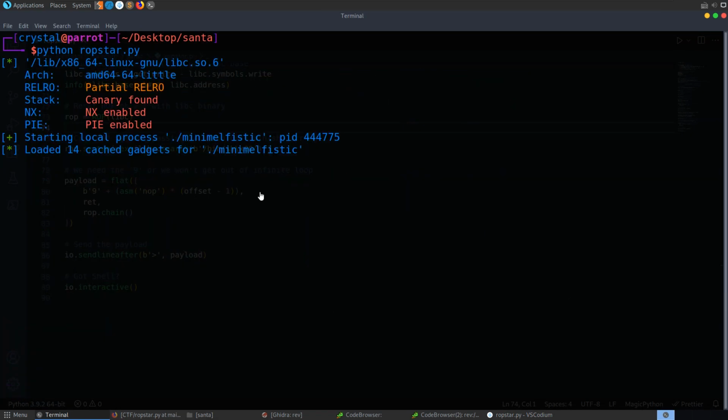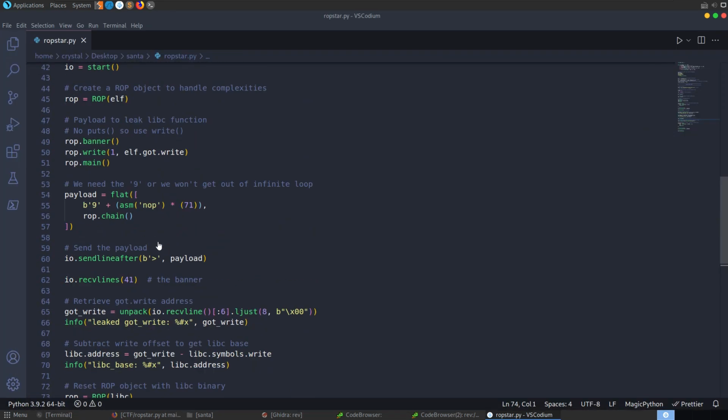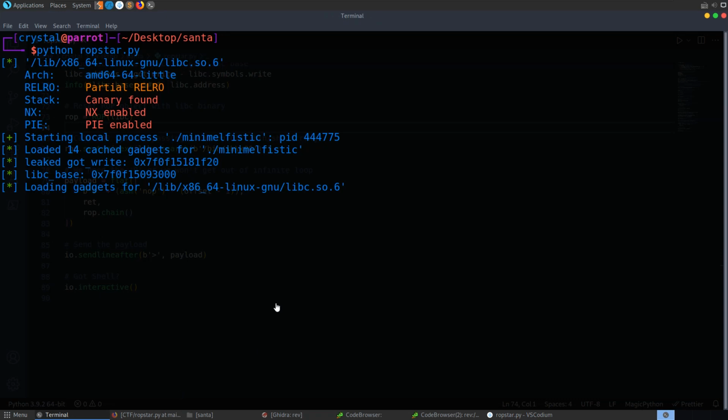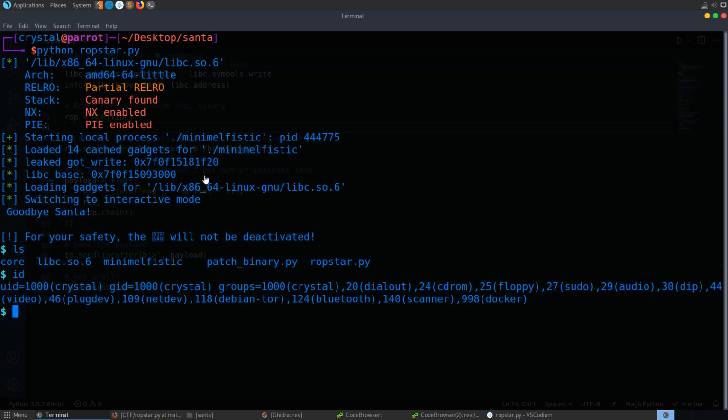just testing it locally first of all with our local libc library. I've got this set to info, which is why you're seeing very little output. You can see it's leaked the global offset table write address, it's found its way back to the base address, and then it calls system. We're now logged in with a shell.